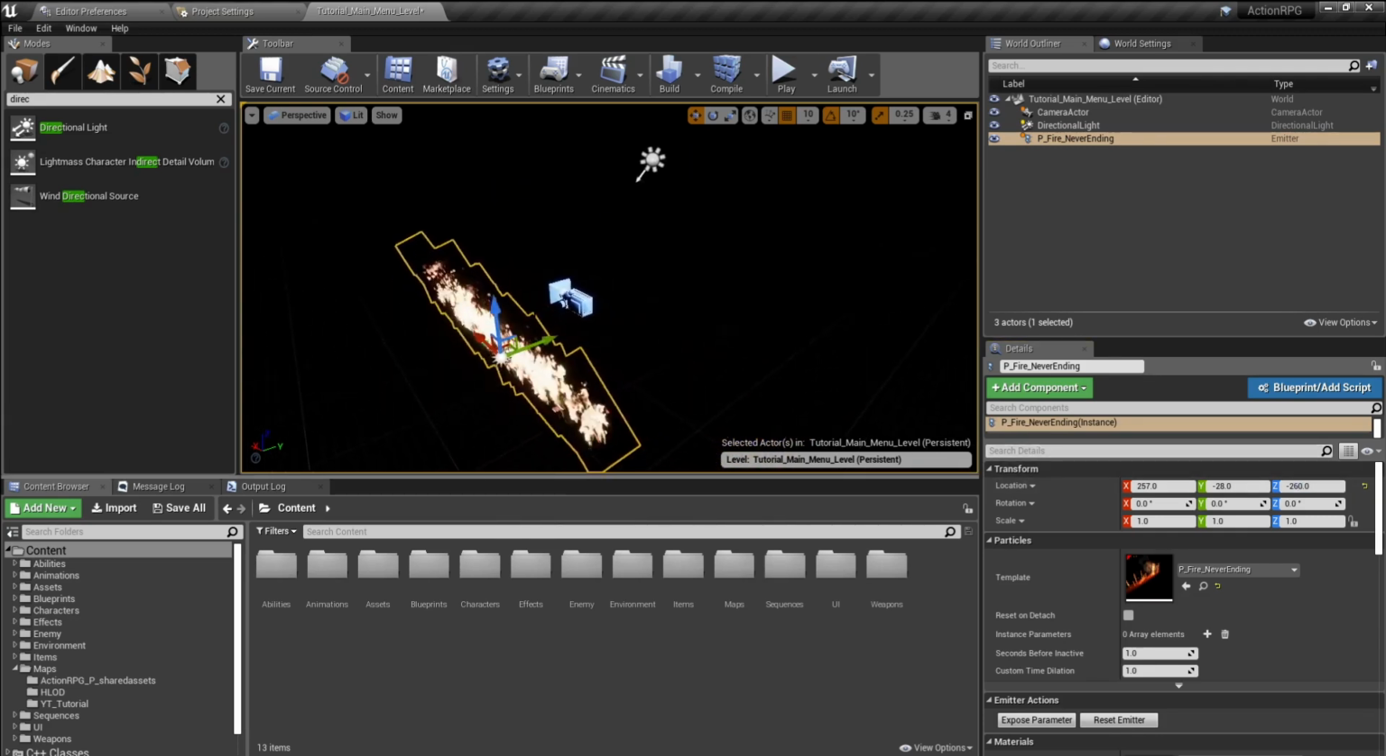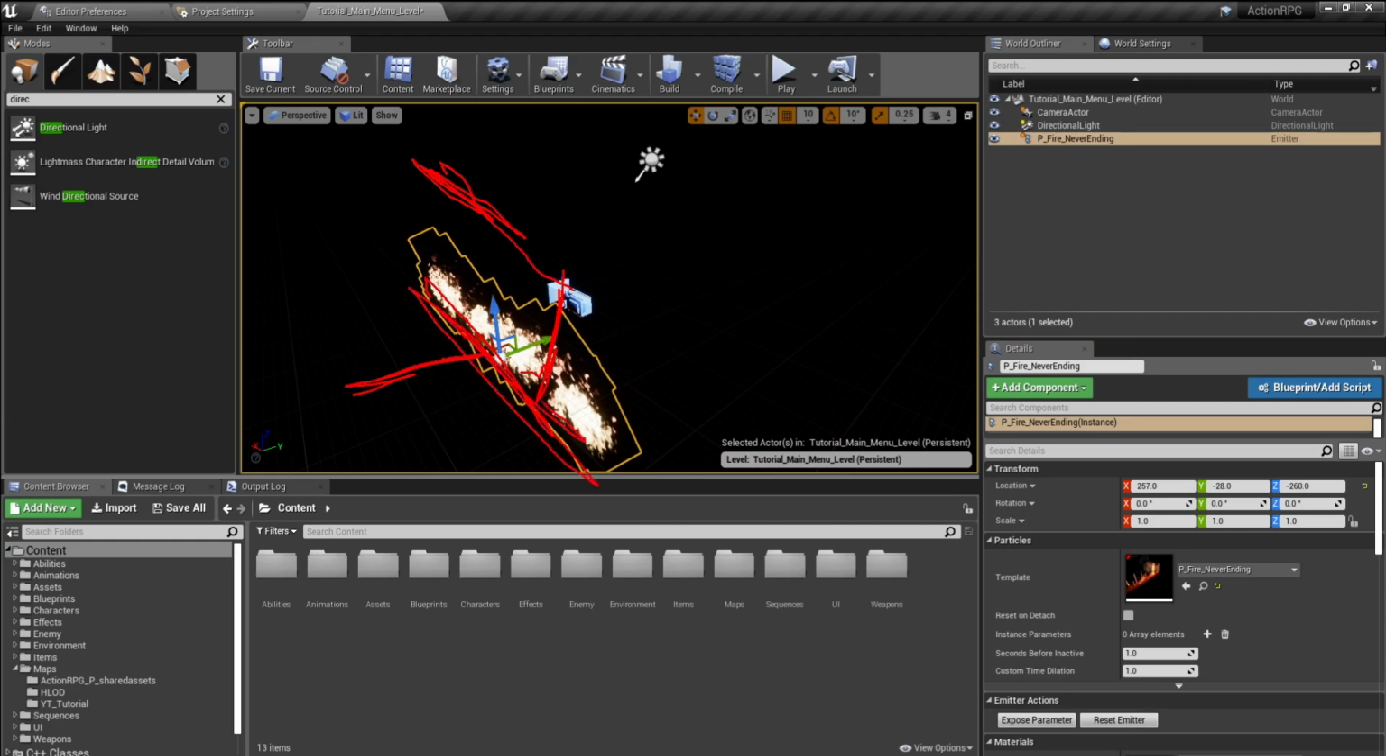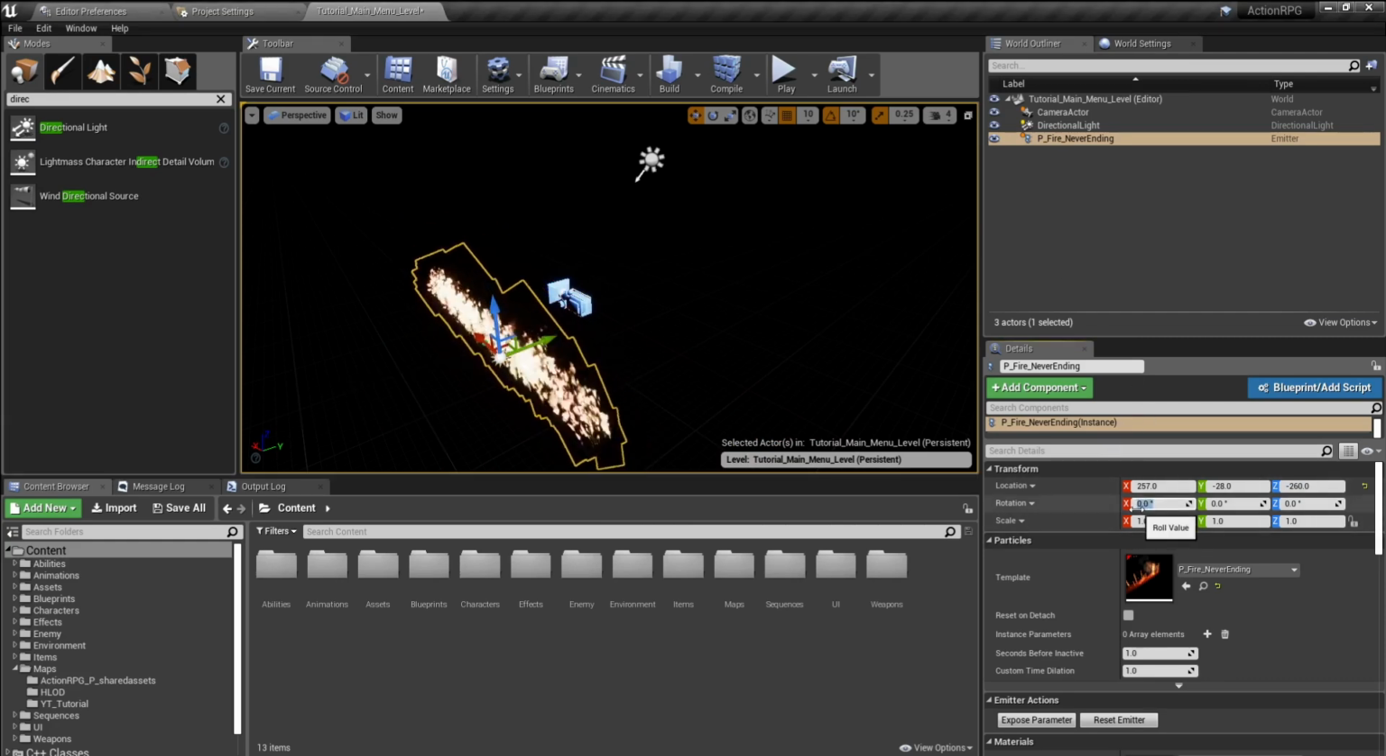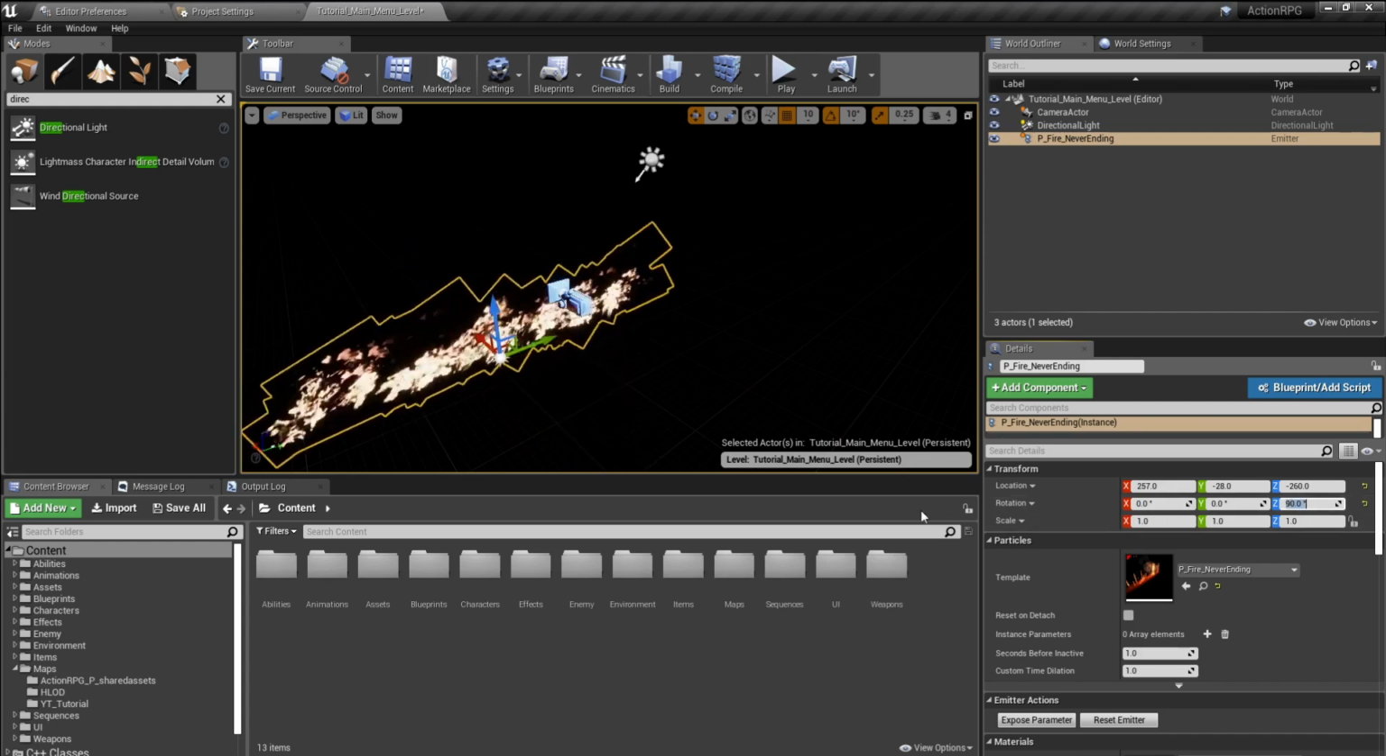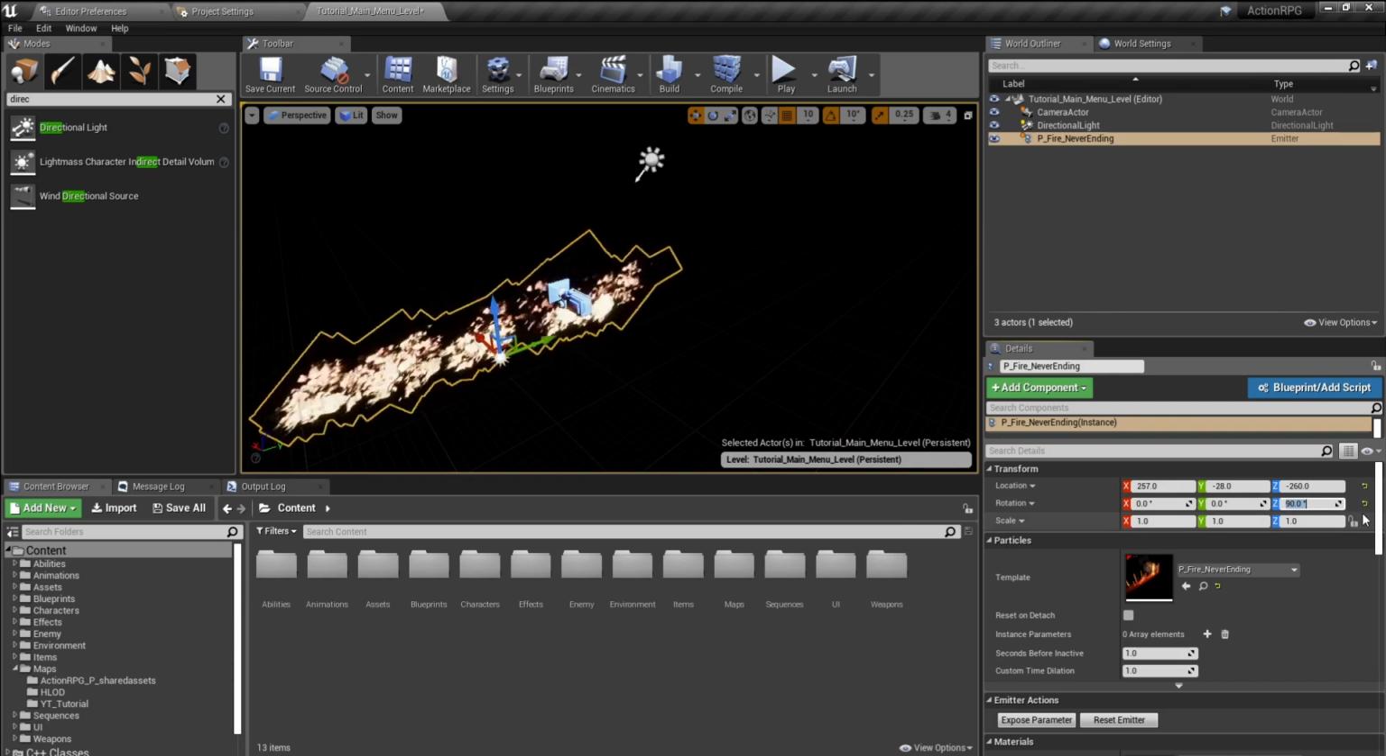Now, what I'm also going to do is rotate it. As you can see, the camera is looking over here, not over here or this way, because this is rotated. Anyways, I'm going to rotate this 90 degrees on the Z axis.